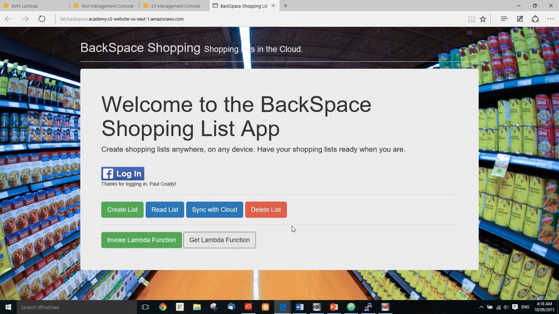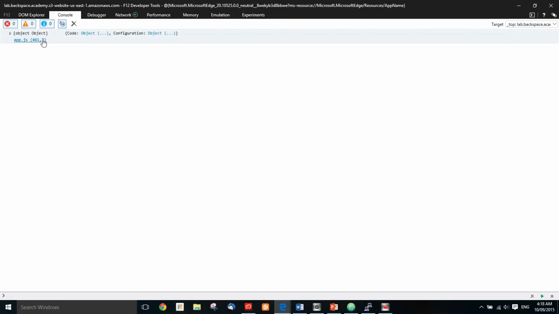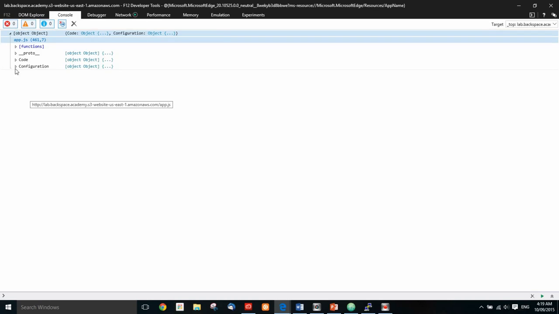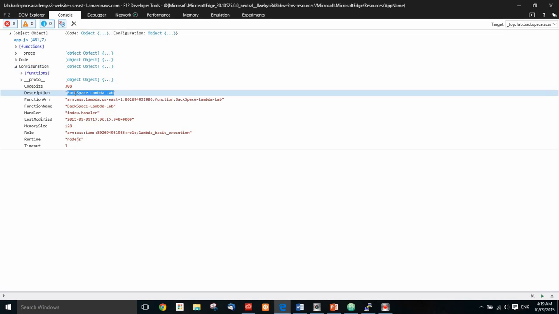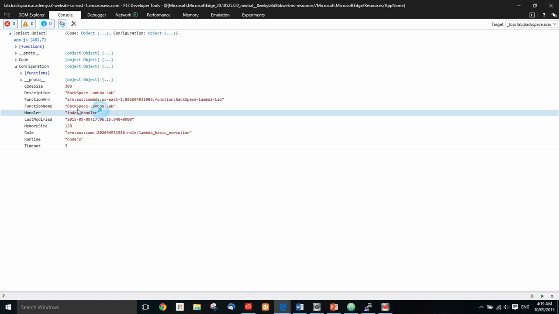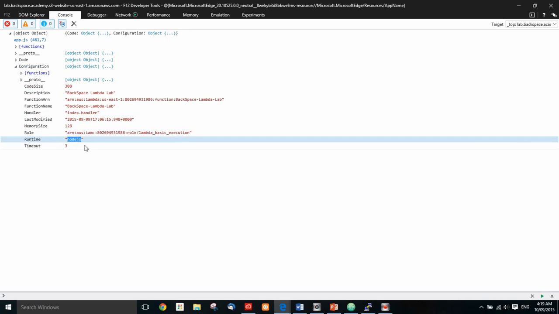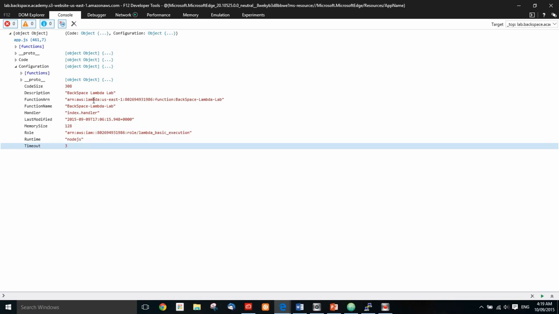So we'll just run that again. Okay, so we've got our AWS Lambda function, that's fine. So we'll just go back into the console and see what happens. Okay, so got something returned here from the console, which looks pretty good. So we'll just look at configuration here, and we can see here it's returned all of the details of our backspace Lambda function. So it's got the function name there, and it's got the handler for it. The role ARN, and it's running NodeJS with a 3-second timeout, and that worked perfectly.